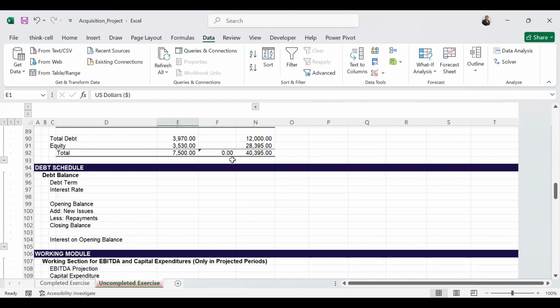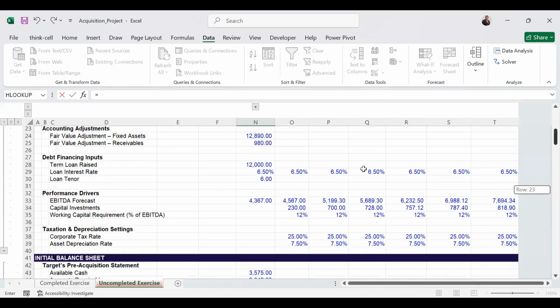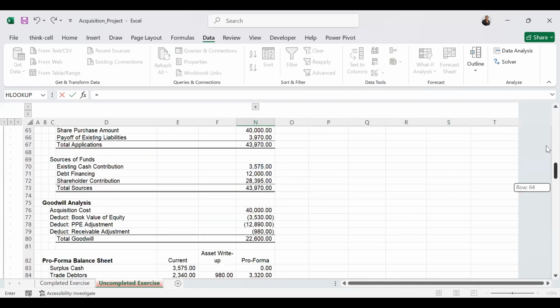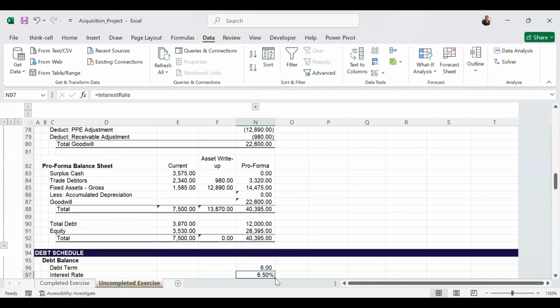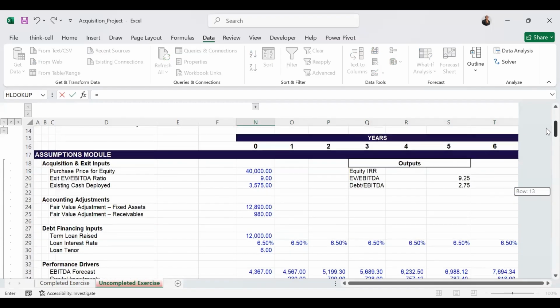So when we come to our debt balancing, we start with our debt term. For our debt term, we are going to get it up here in our assumption, this loan tenor. And then the interest rate, we're still going to get from the assumption up here. We copy this through. So we got new issues of debt. Our opening balance is actually 0. So we added new loan. As you can see from our assumption, we added new loan here. This was a loan we raised.